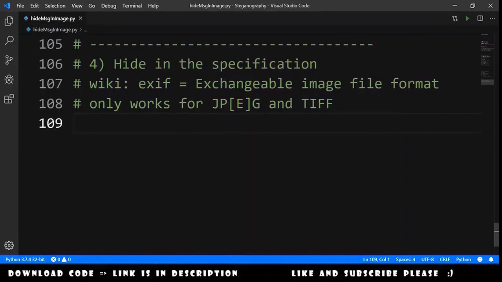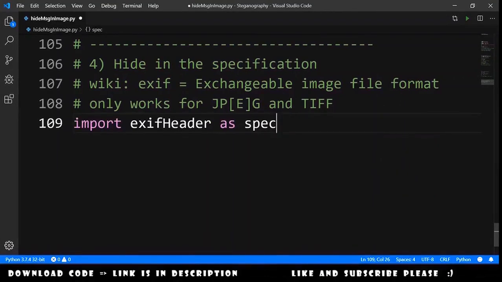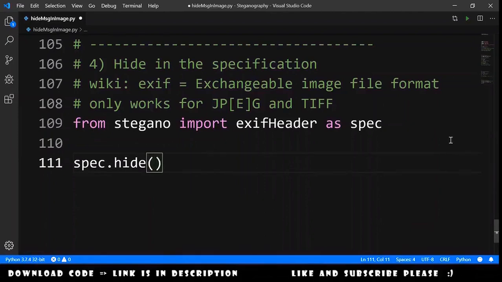Okay, and let's do the final part of this video. We will hide a message in a JPG file. Okay, we need to hide the message specifically in the header. Okay, for that, import exif header as spec from Stegano. Then we just need to spec.hide. We provide the input file in image JPG. We provide the output file out image JPG, and we provide the message MSG.